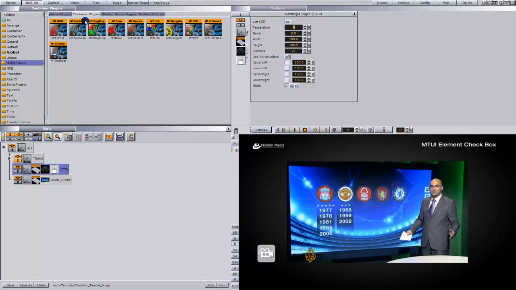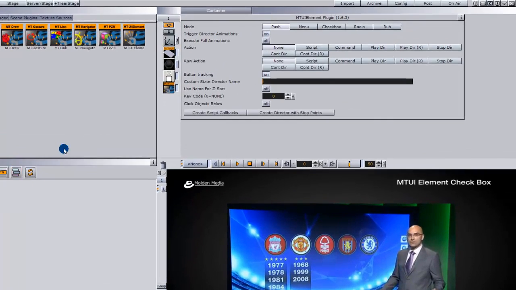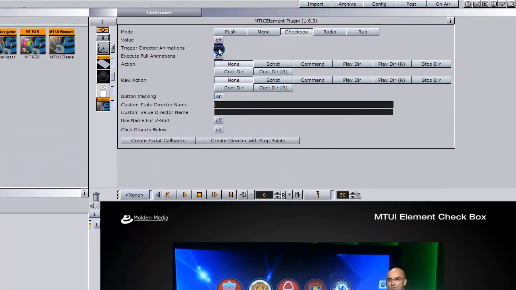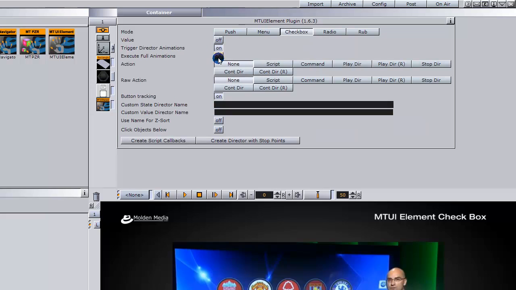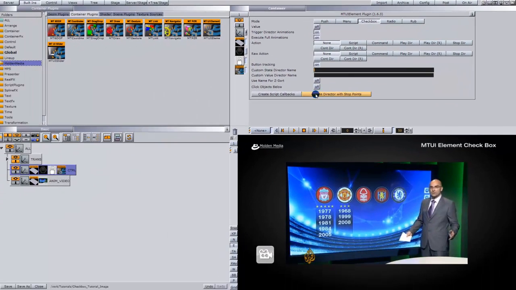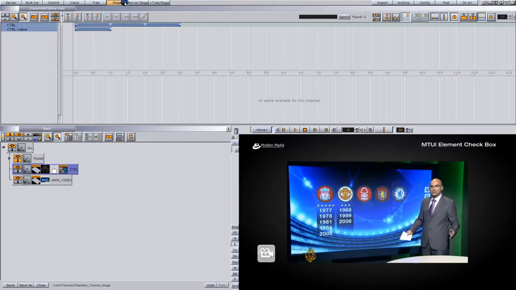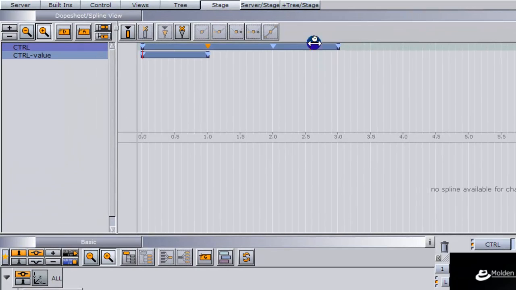Go to Build-ins, Container Plugins, Folder Molden Media and add the MTUI Element plugin selecting the checkbox mode. Trigger director with animations, execute full animations, and create director with stop points. In your stage, you now have created a director with 4 stop points.